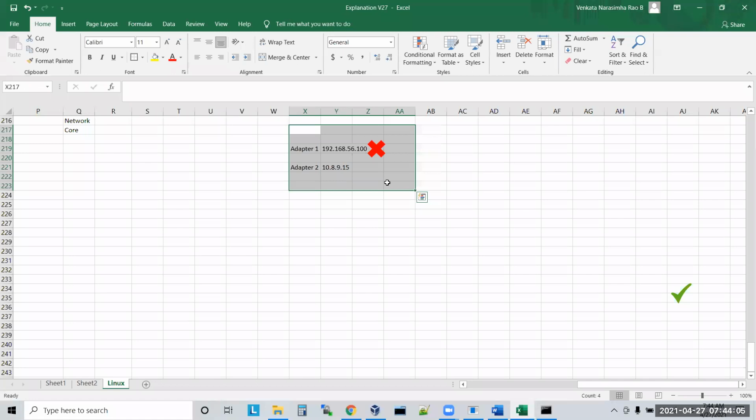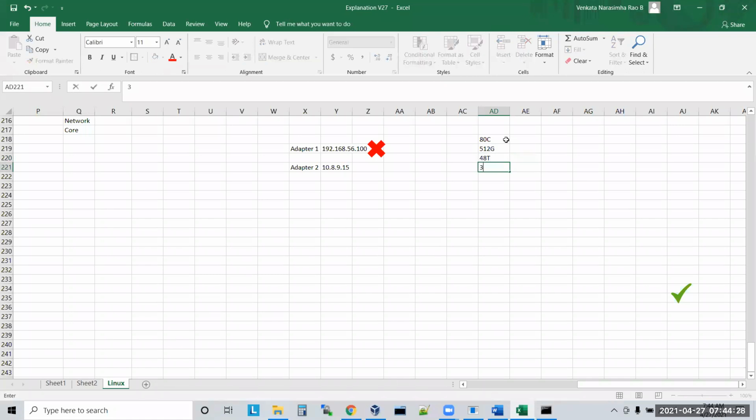You got it? So in real time, if you see top end servers, you will have an 80 core server with 512 GB RAM, then maybe a 48 TB hard disk, and then network adapters, so 4 network adapters. Understood?